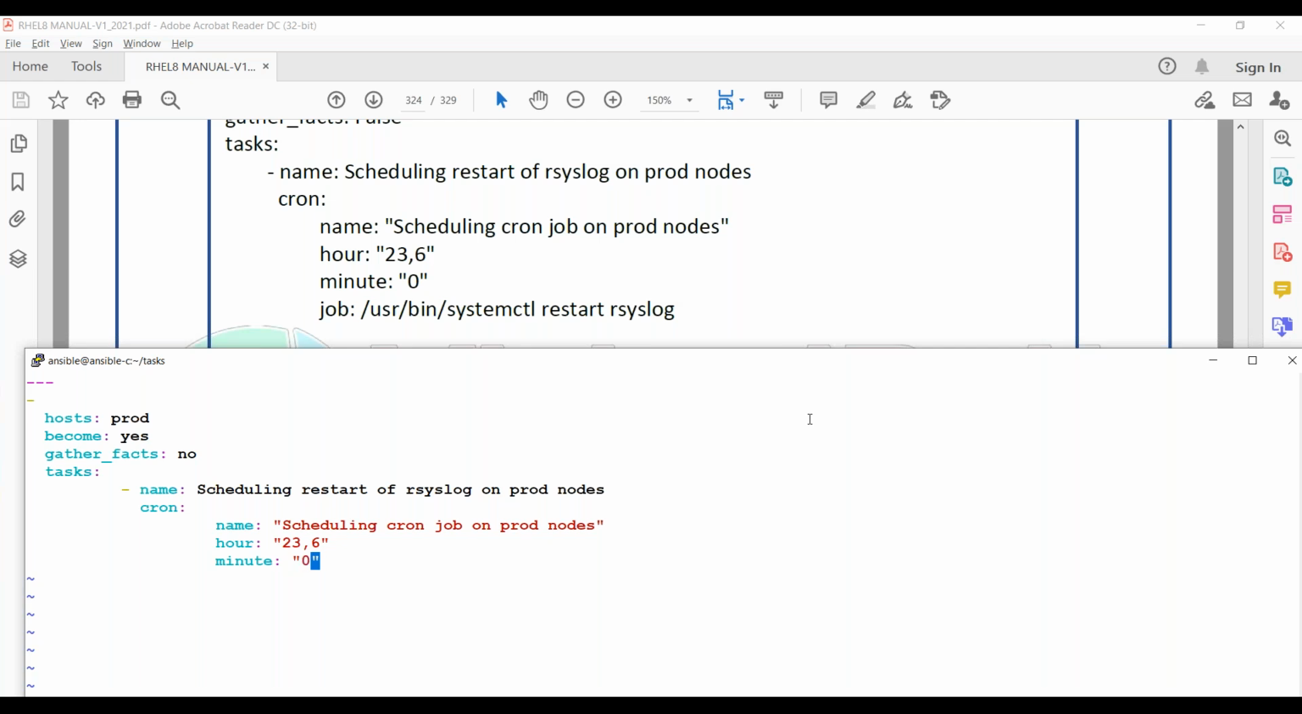Now this task is every day, so I don't have to type any day. That means every other field will be star, star, star, star. Remember the cron job format. So I just need to give the hour and minute. Don't give anything else, because every day we have to perform this task.